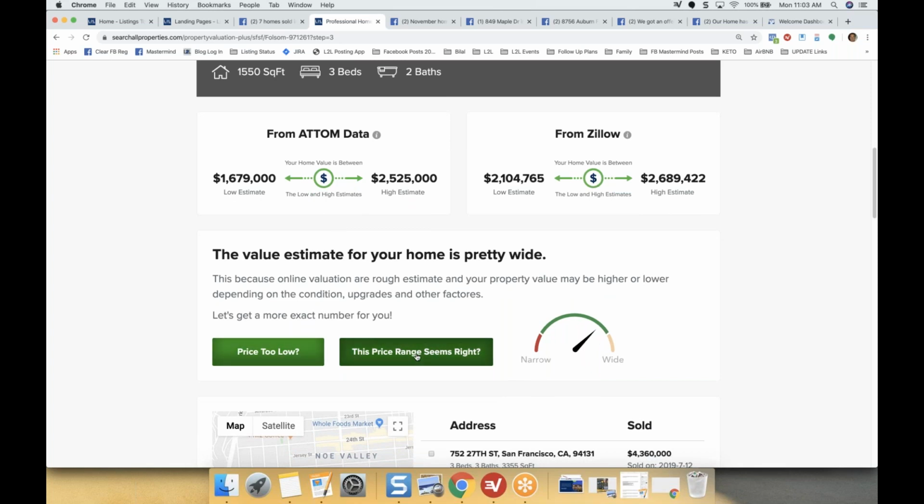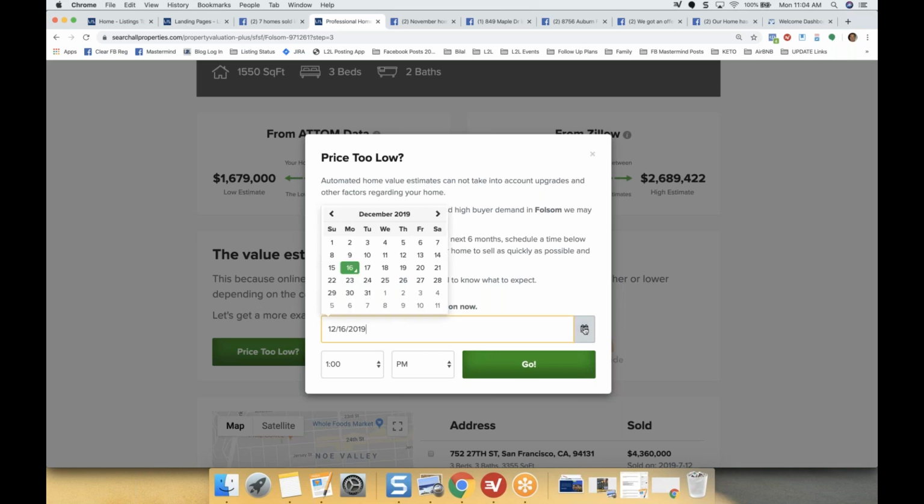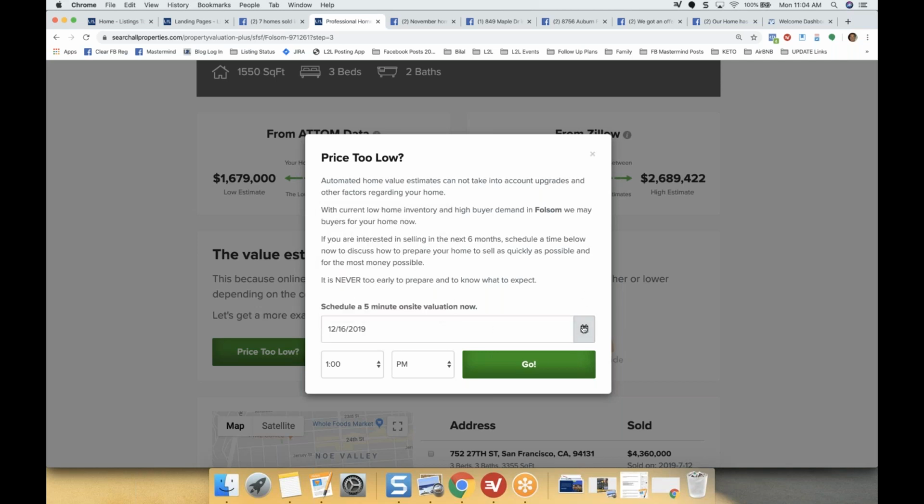Gives them a couple of options here. If they click price too low, all right, it's going to let them know that automated home value estimates can't take into account different things like upgrades and other factors related to the home. And so it's going to trigger them to set up a time for you to come over, all right, and do a quick walkthrough. Now, we've got schedule a 5-minute on-site evaluation now.